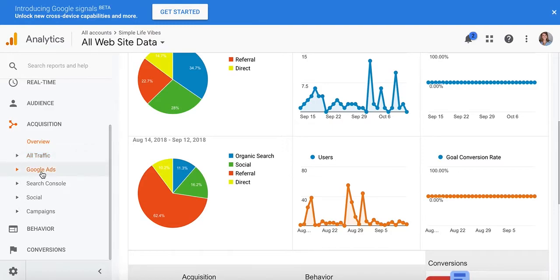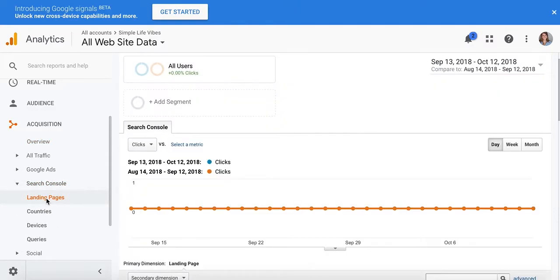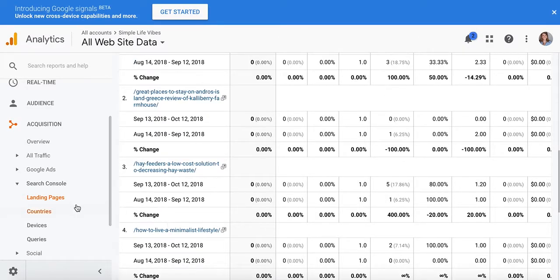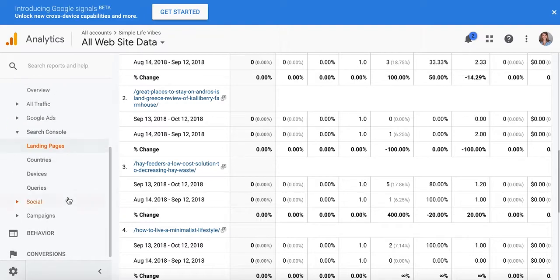Now, if you're running Google Ads, you can take a look and see how much of your traffic is coming from there. You can also take a look at other things related to your Search Console, which is Google's way of taking a look at the health of your site as a whole.